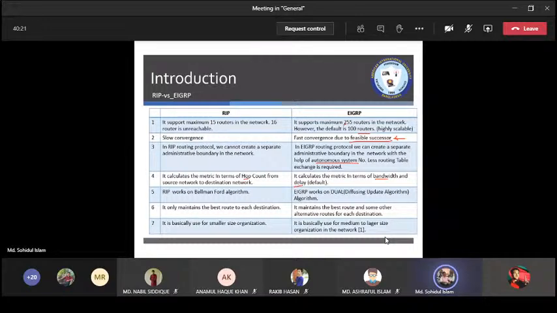RIP works on the Bellman-Ford algorithm. You have heard of this in the algorithm course. And EIGRP uses the diffusing update algorithm, a new one which is not covered in algorithm courses, but it is almost similar to Dijkstra or a combination of the Bellman-Ford algorithm. So it is a combination of some other algorithms. RIP only maintains the best route to each destination, whereas EIGRP has the best route and some alternative routes for each destination.